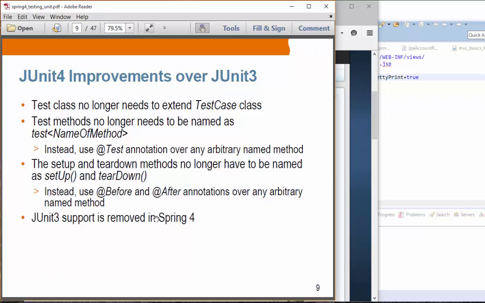So test code, JUnit 4 improvement over JUnit 3. Nobody seems to be using JUnit 3 anymore, so this is probably a moot point, but just to give you a sense of the difference between JUnit 4 over JUnit 3, test class no longer needs to extend TestCase anymore. You're gonna just use the annotation. Test methods no longer need to be named as test and the name of the method.